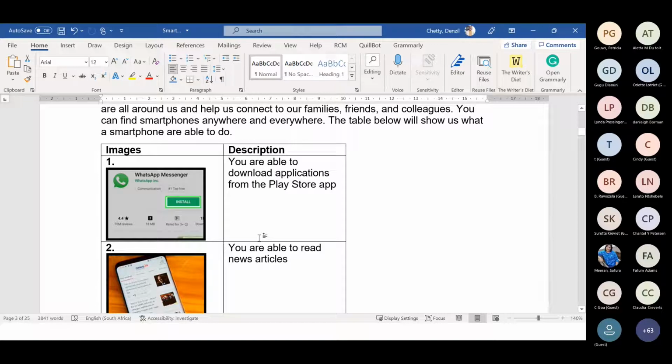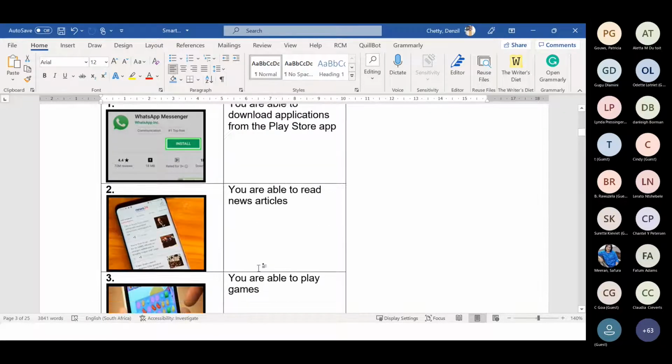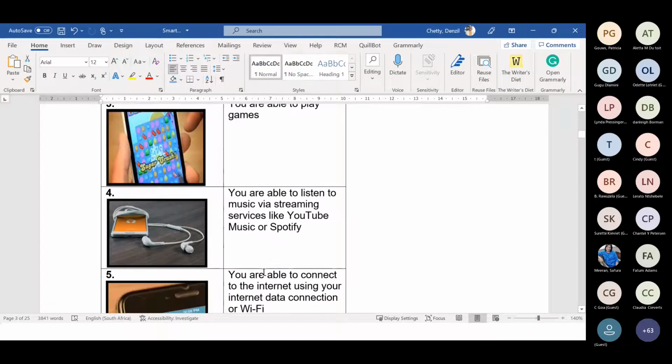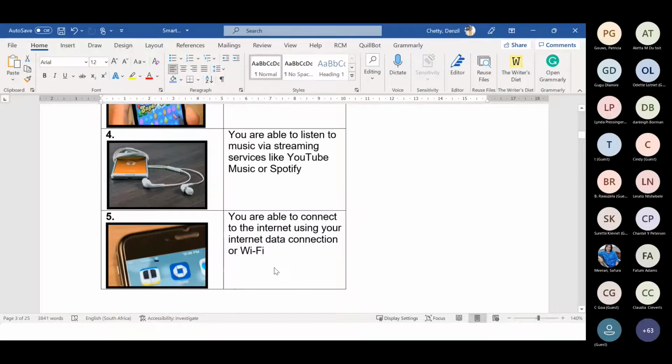You are able to read news articles. You're also able to get RSS feeds as part of this, News 24. You're able to play games on your phone. You're also able to listen to music like YouTube Music, Spotify, iTunes, etc. You're also able to connect to the internet using your internet data connection or Wi-Fi.